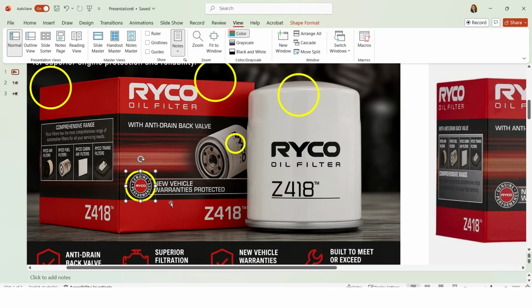Now let's have a look at the side of the box. There's definitely a noticeable difference in terms of the design. And while you can read the text, the actual labels on the side of the box are not an accurate reflection of the actual product itself.